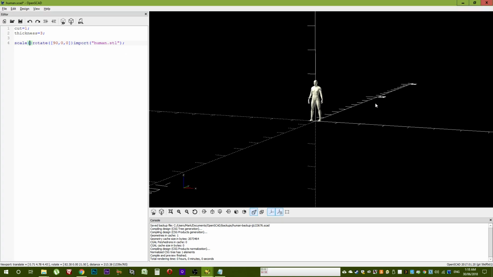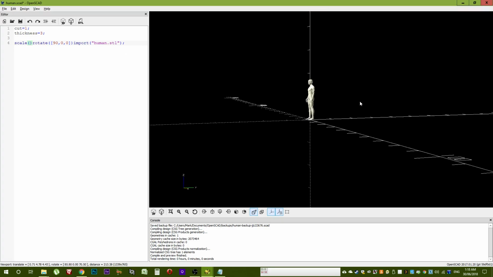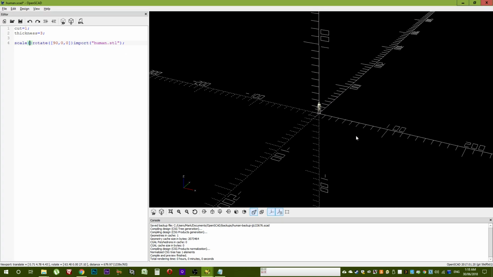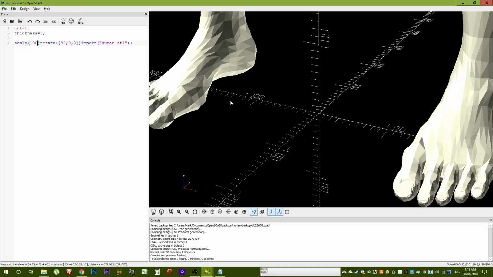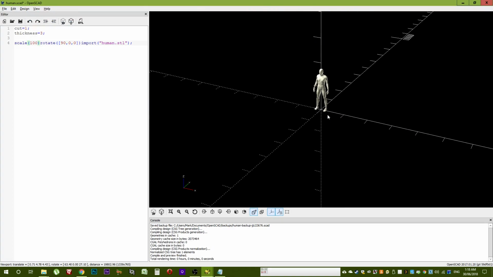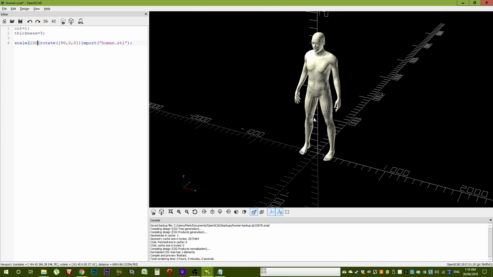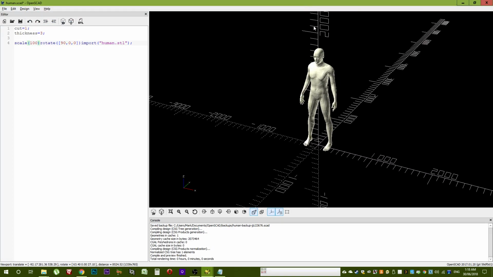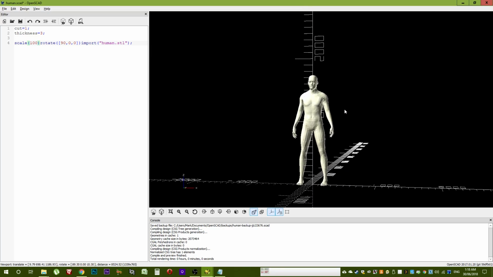So at the moment he looks like 18-ish millimeters tall. So the scale should be 100. Preview that. Now he should be, this is in millimeters, that is 2000 millimeters, which is 200. Yep, so that's life size there. Next, after scaling it, we're going to need to translate him because we're going to take projections through different slices like this.